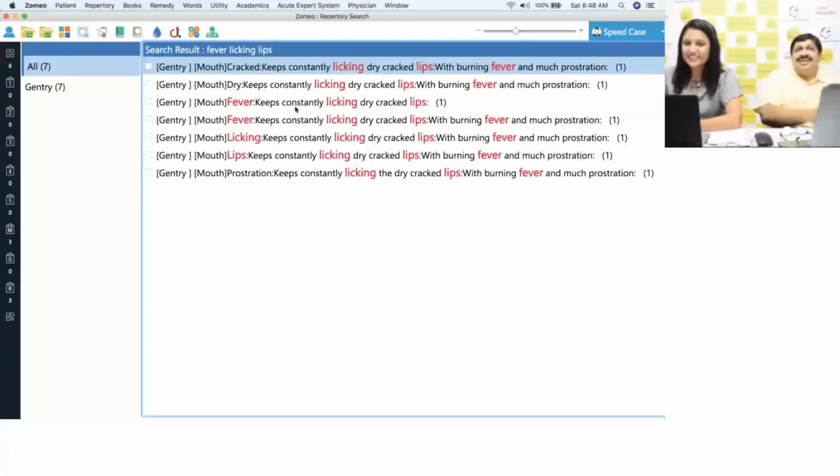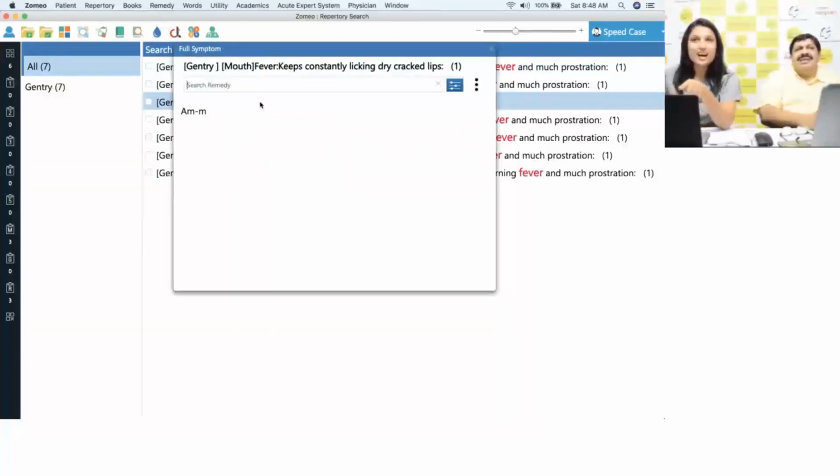This is the one that we had taken: fever, keeps constantly licking dry, cracked lips. The only remedy is this. I would never have thought of giving ammonium muriaticum to a patient of fever. Exactly. And just one strong keynote allows you to prescribe and the patient recovers completely. The general practitioner said it's viral, it will take 7 days, it will go through all this process, and the patient recovered in just 2 days' time.